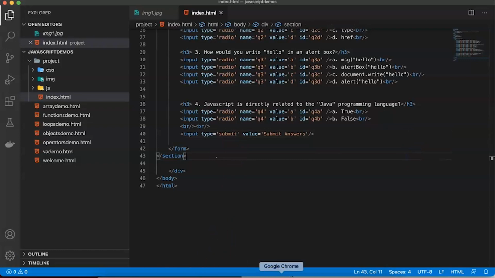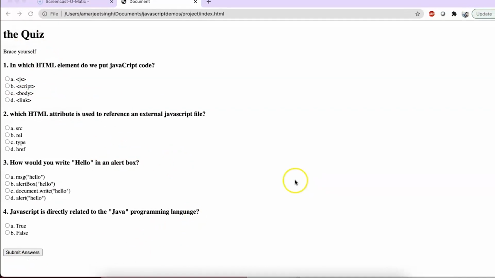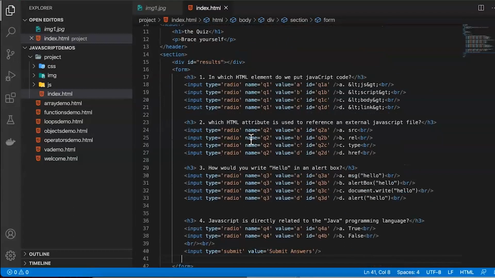Let's verify. Great. So my quiz is almost ready. My HTML page is all set. Now it's time for us to go back and format it in a much better way. Okay. Well, our next feature will be to associate JavaScript validations while submitting the form.